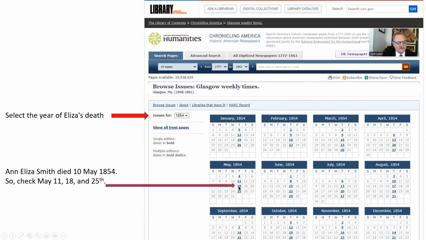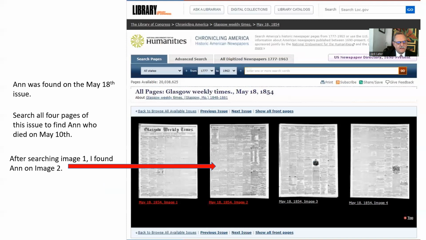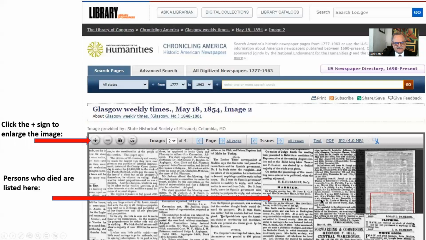And I realize she could have been in May 11th, 18th, or 25th, but let's just select the 18th. Click on it right here on the 18th, and this is what you get. This is the May 18th issue. So Anne was found. I just went through the pages, and luckily I found her on the second page. So I'm going to click here, and it says died. So these are the deaths.